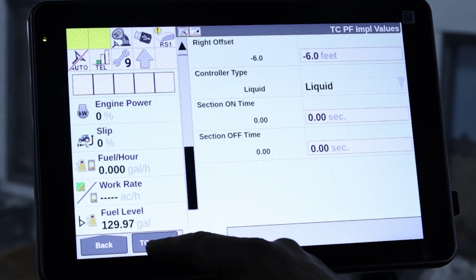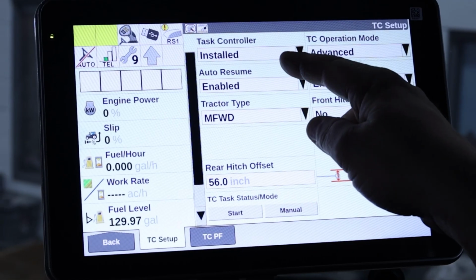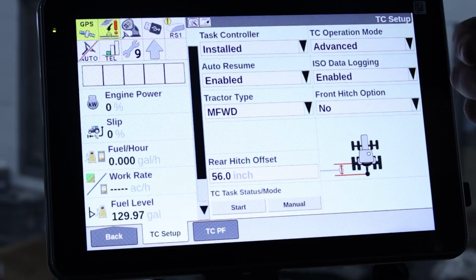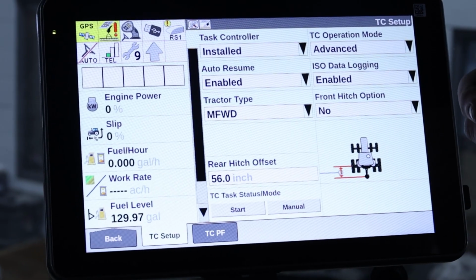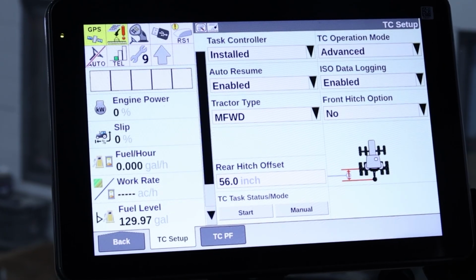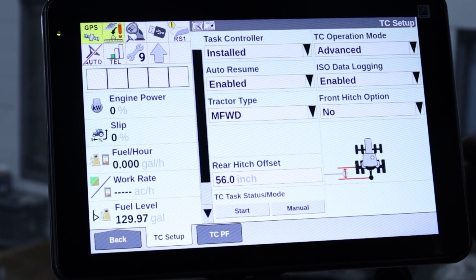There will be information in here to set up. So you'll switch it to installed and it will do a cycle on the display. It will power down and power back up. And you have to have a USB in the display to run task controller.